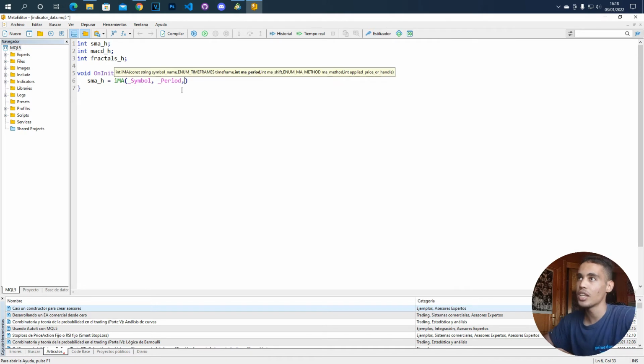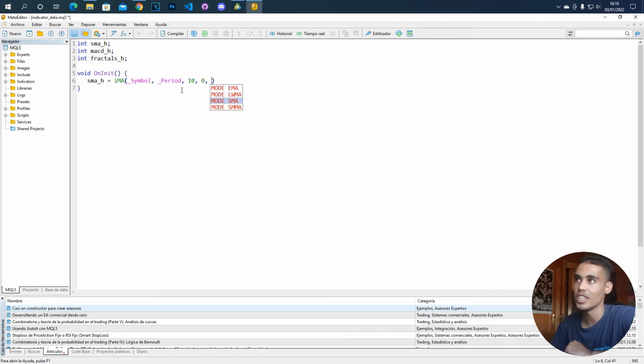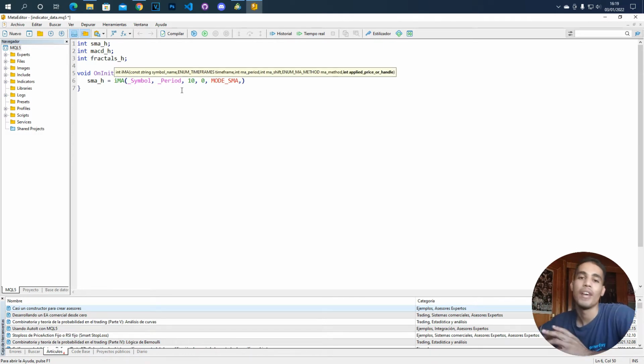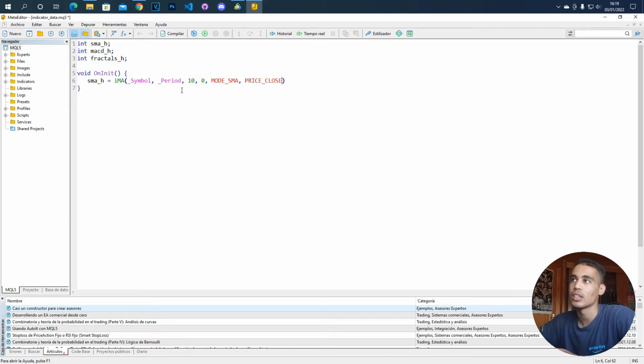So if we check this again, we are seeing that now this is asking for the period. For the shift, we have the 0, and now the method. We said that it's going to be simple, so mode SMA, which is simple. If you want it exponential, you have EMA, and if you want it smooth, I think it is SMMA or something like that. Now, we have to say on what we want to apply this indicator. So we want to apply it to the price close.